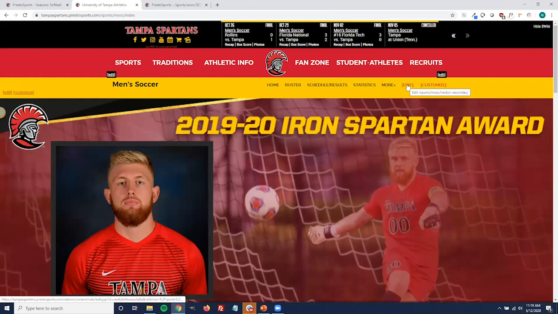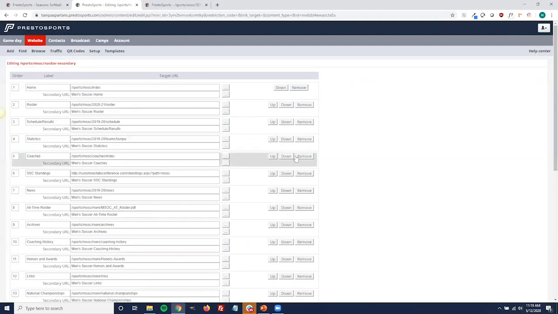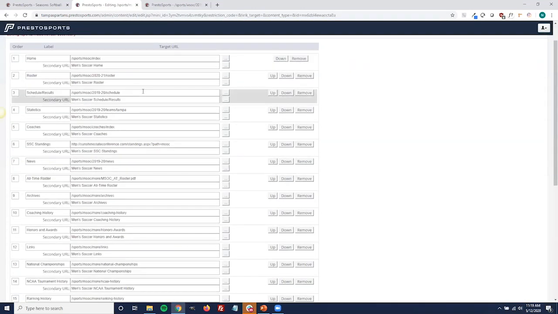So you'll just come into your secondary navigation bar here. And it's again the same exact idea for updating the schedule, roster, news. All you're going to do is come in and update your year.